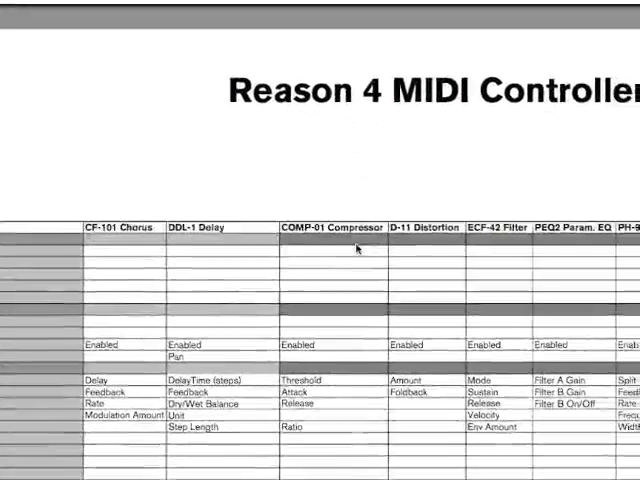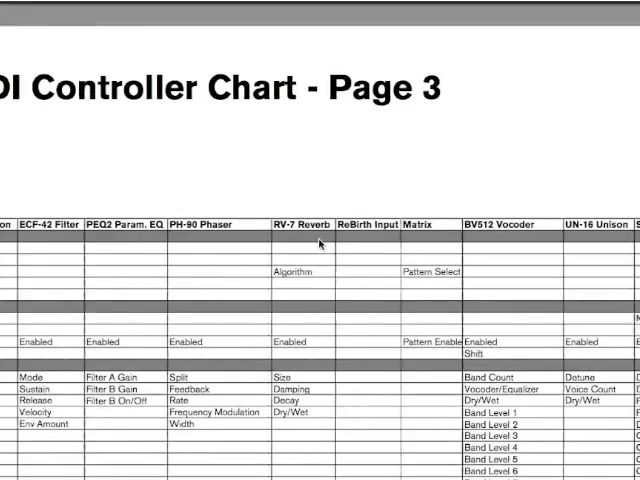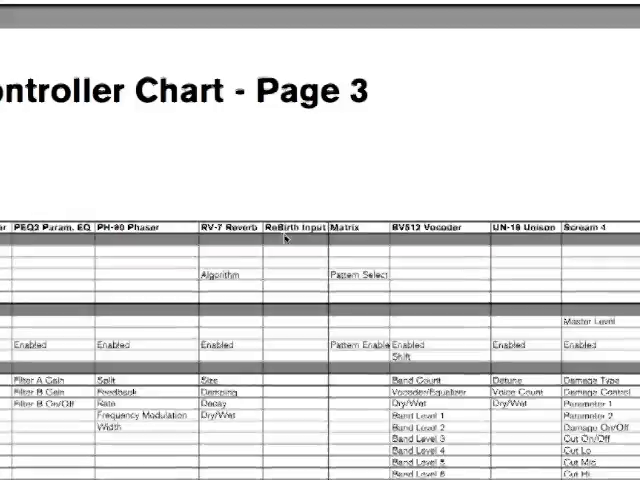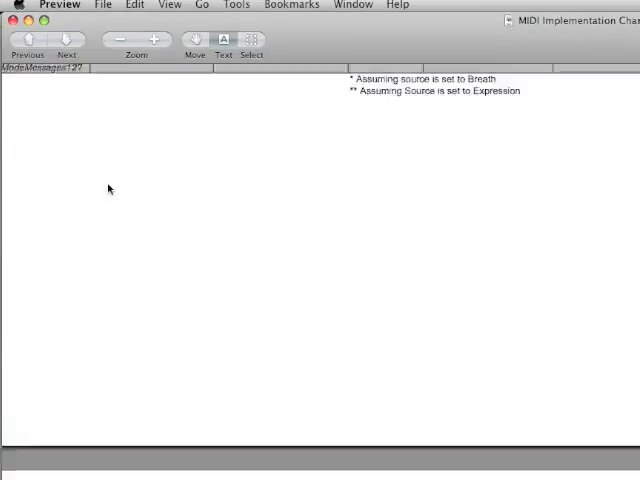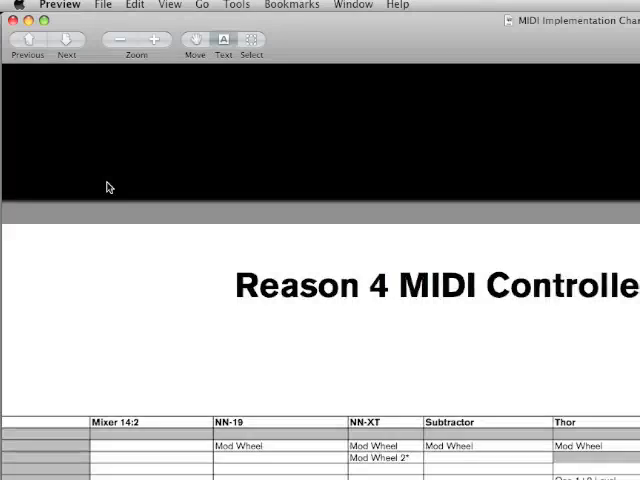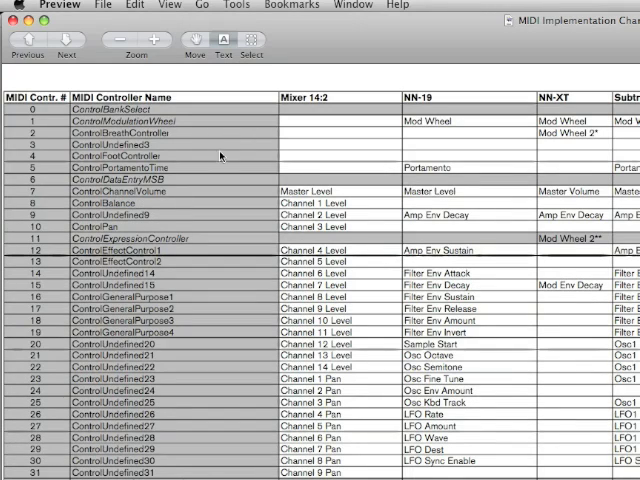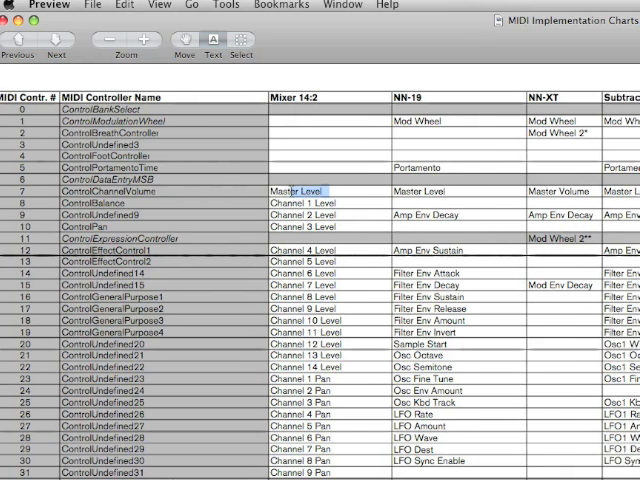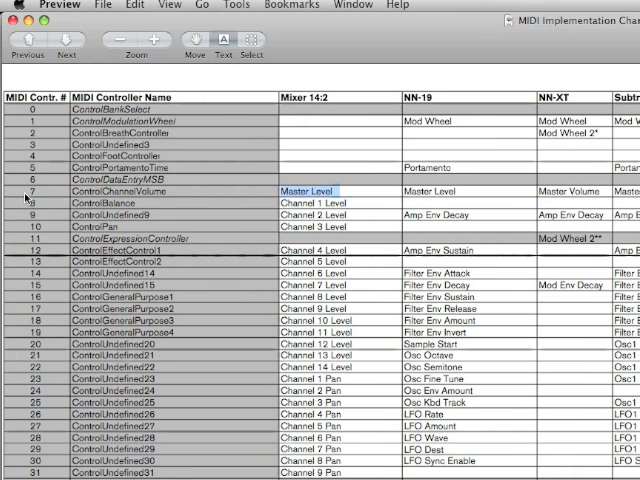Yeah, so again, you can even choose your settings for the different effects as well. But we want to have a look at the mixer. So, mixer 14.2, master level. Okay, master level is our MIDI control number 7.